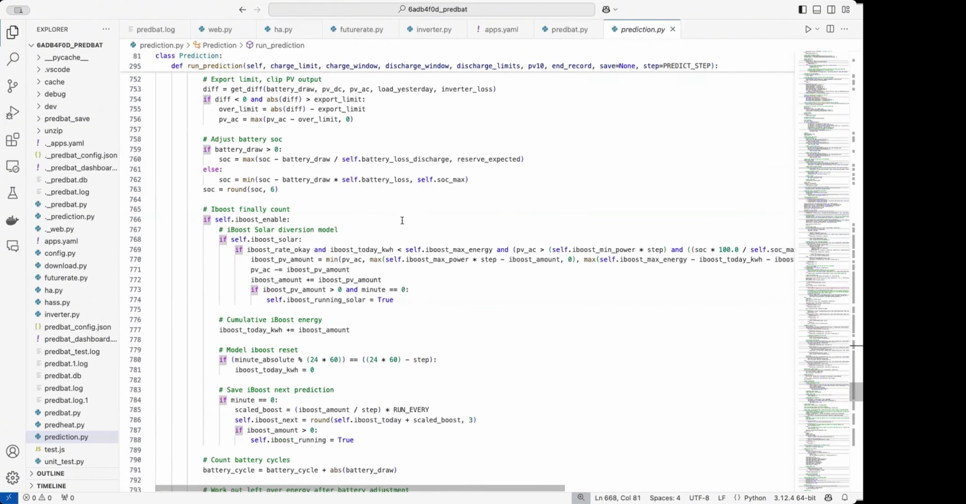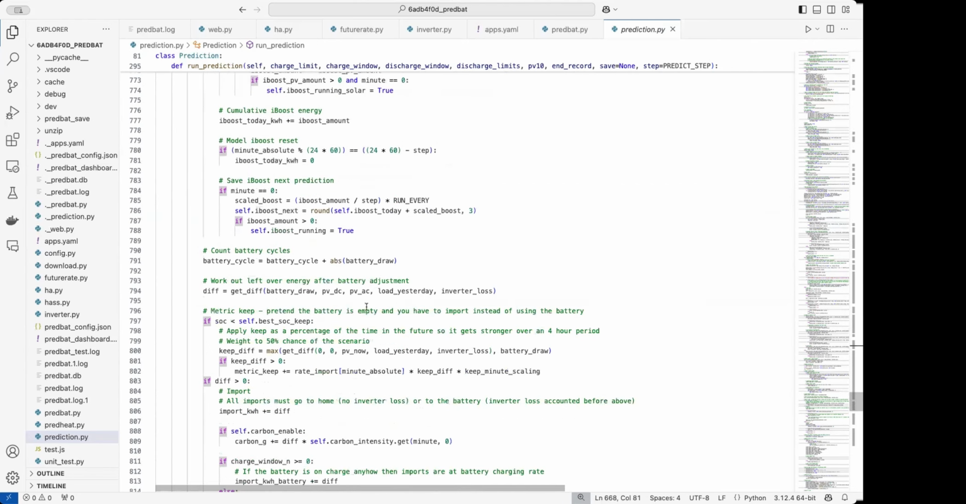And then there's also iBoost on solar that we have to account for here. It's assuming that that's going to be seen after the battery system sees it, and therefore any spare solar could then be diverted by an iBoost model. And so all of that is calculated, and when the iBoost starts running as a result.